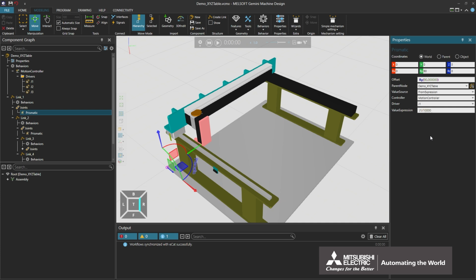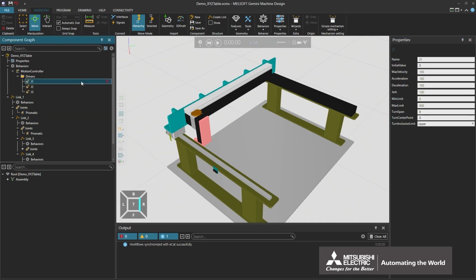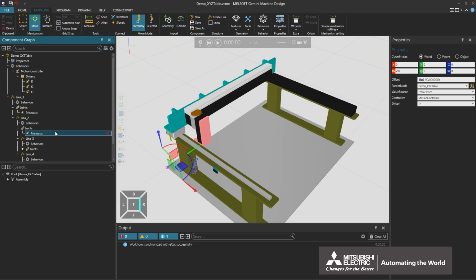Since minimum limit and maximum limit should be set to the value range of the Simple Motion module, select J1 under Motion Controller, then set 0 in minimum limit and 9 million in maximum limit in the Properties panel. This completes the motion settings for link_1. Configure the settings for link_2 in the same way.